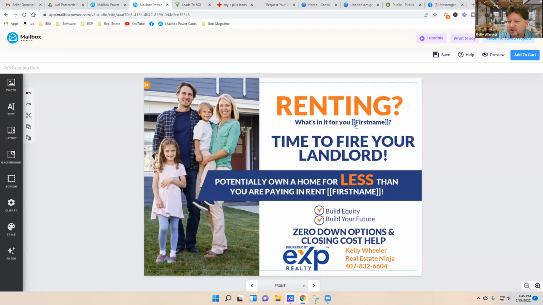Renting, what's in it for you, William? Time to fire your landlord, potentially own a home. So this is something I think you guys should be doing also monthly. Once a month, you should be sending a card to any buyers that you find. And you know, with Mailbox Power, you can go find those. They're called renters, 700 credit score, 100 grand a year. Those are the ones you want to set up on a list and send this card.